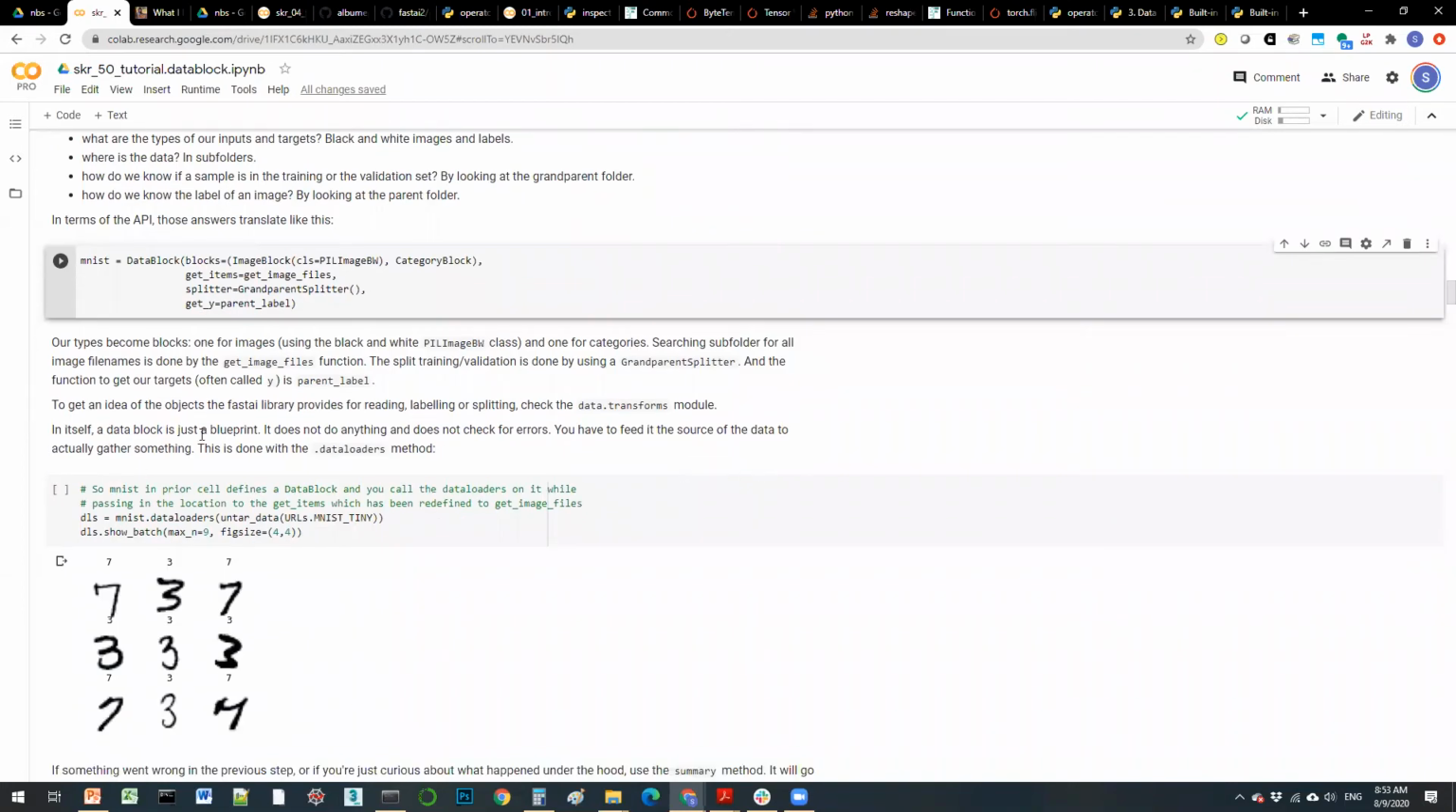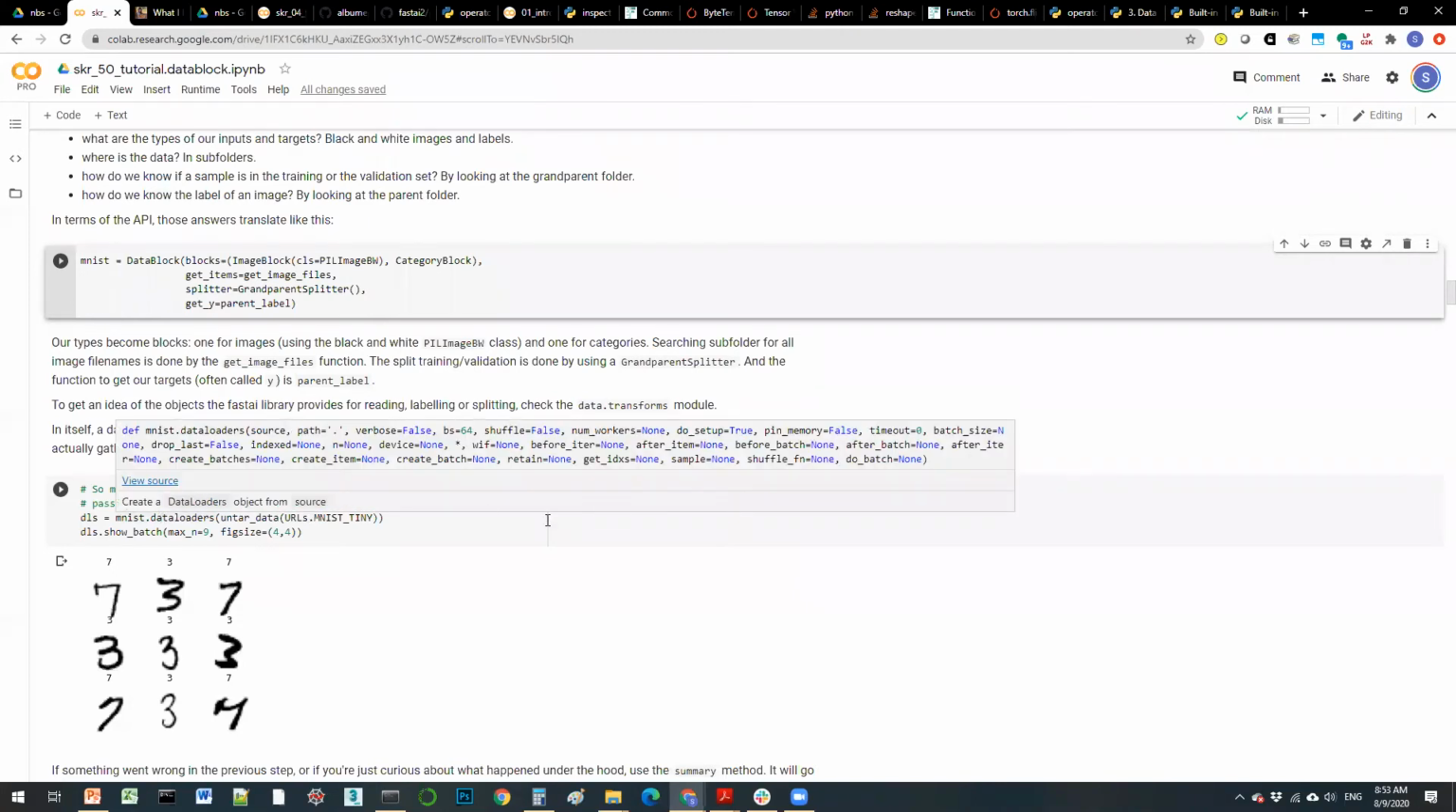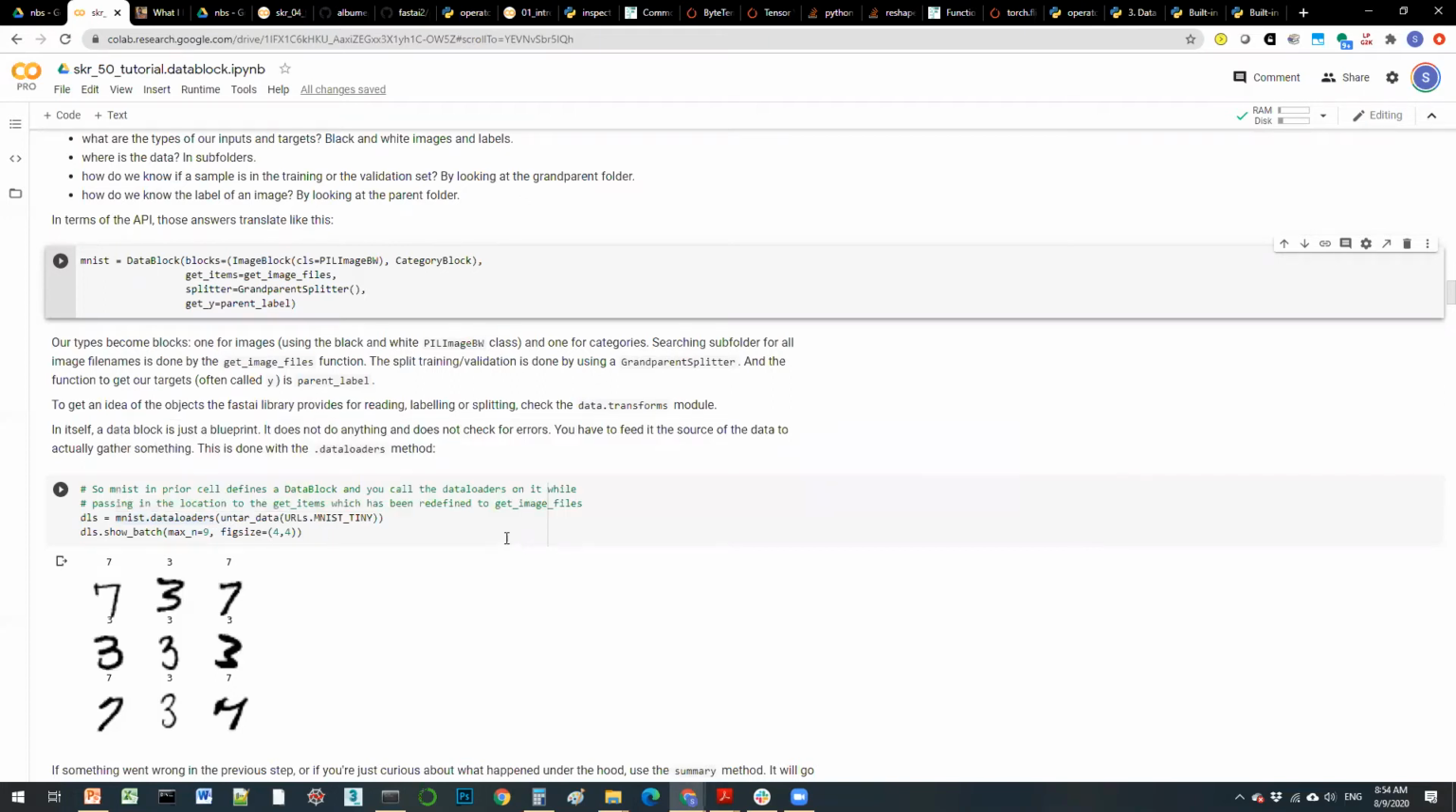So again, the data block itself is just a blueprint, and it doesn't check for errors. You have to feed it the source of the data. So in this case, you build the data loaders directly from MNIST because all MNIST images are the same size, unlike the pets example we saw earlier. That's why we can build a data loader. Otherwise, you'll need to go through items and resize and then build the batch and build a data loader. But we don't need that because all MNIST images are 28 by 28.